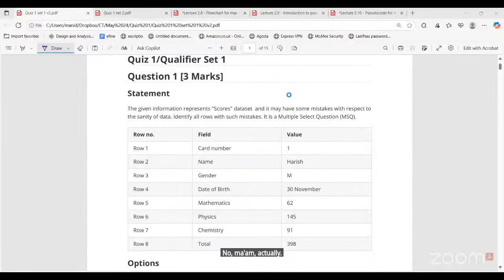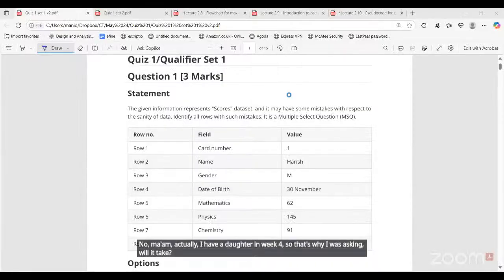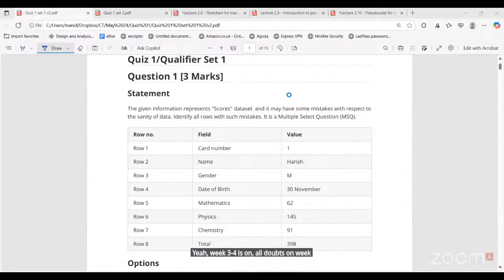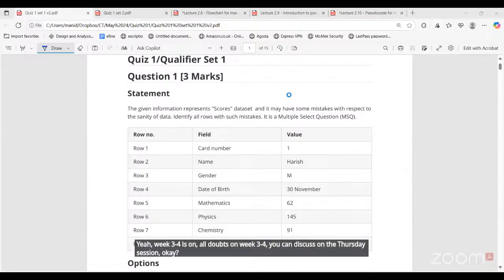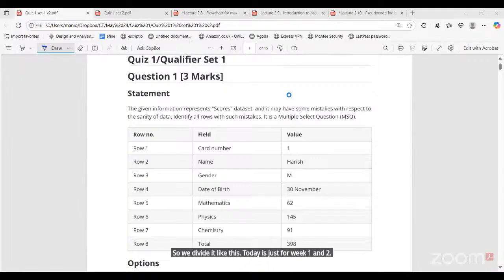Will you take the doubts at the end of the class? From week 1 and 2. What doubts do you have in week 1, 2? No, ma'am, actually I have a doubt in week 4, so that's why I was asking. Will you take all doubts on week 3, 4? You can discuss them on the Thursday session. Okay. So we divide it like this. Today is just for week 1 and 2. Okay. All right.